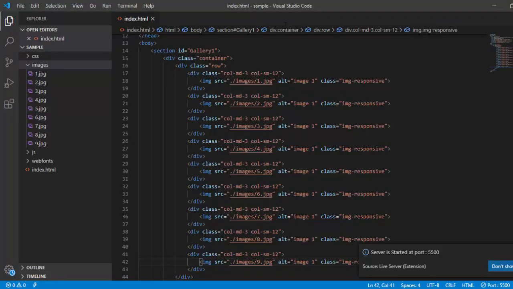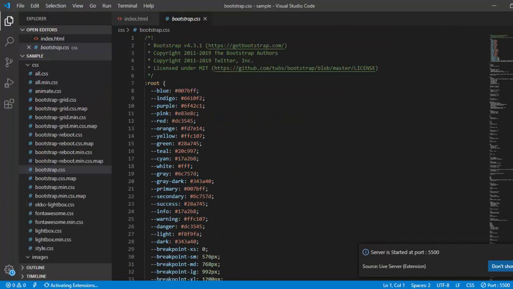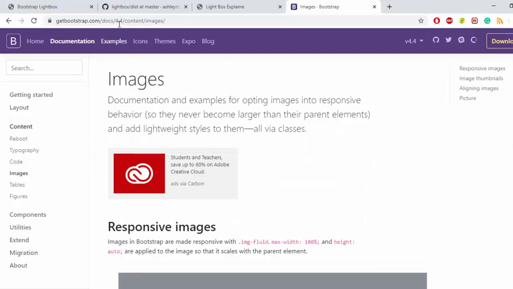Since we are using Bootstrap 4, you can see that we are using version 4.3.1, so Bootstrap 4. So we are seeing the documentation of 4. Okay, so here you go.